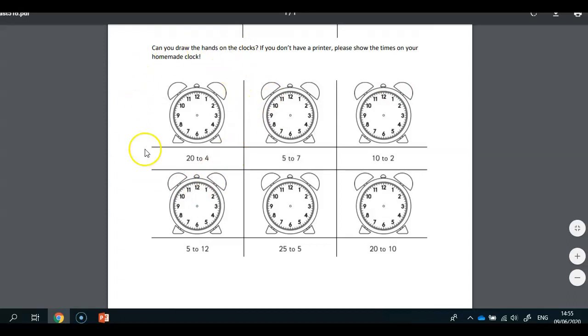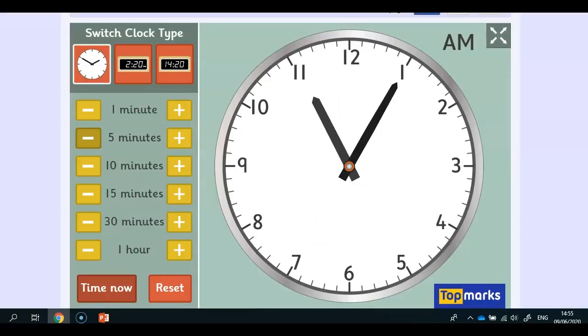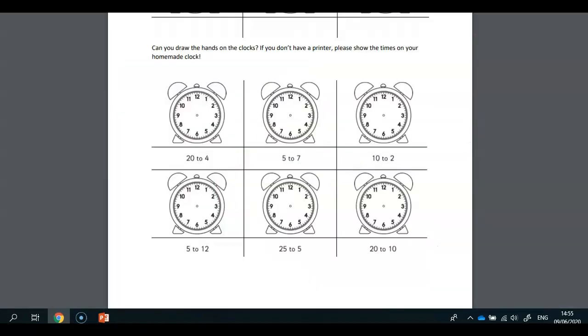So have a little look, this one, 20 to 4, 5 to 7, or you could go to the teaching clock where I've just been on here, which is at Top Marks, and you can just type in teaching clock, and it's really quite nice to use if you want to use that.